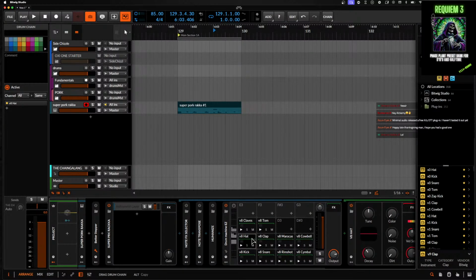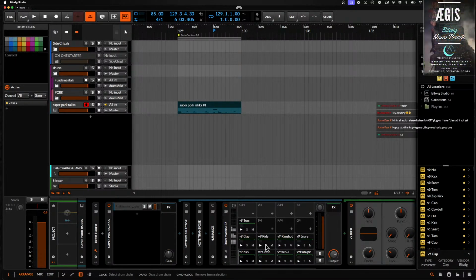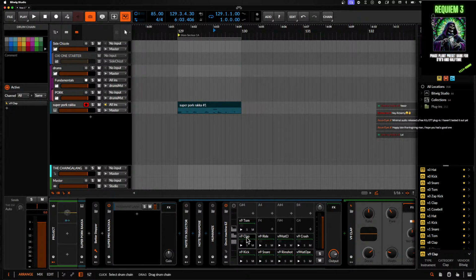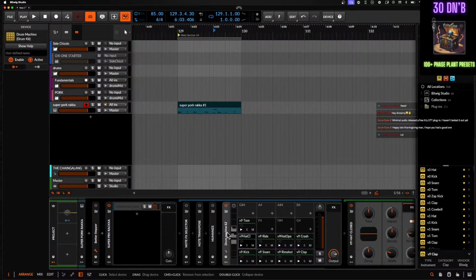Rim shot, hat, clap, maraca, cowbell, tom. That's fine. Kick, snare, rim shot, clap, hat, ride, crash, tom. Yeah, that's fine. Okay, let's save that.